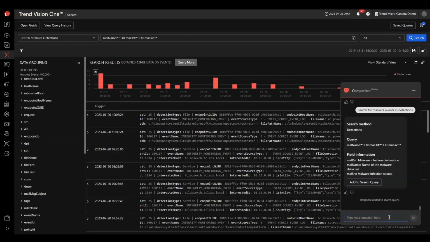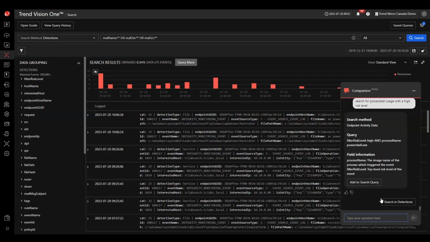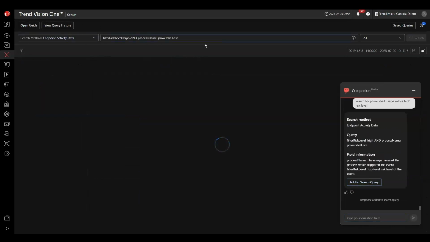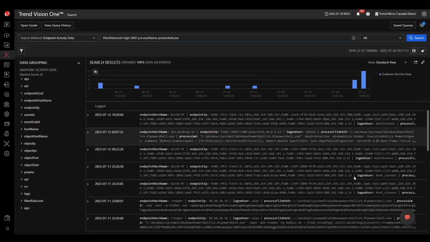I'm wondering about my PowerShell usage. So let me search for PowerShell usage. Let's say with a high risk level, right? Because general PowerShell usage I don't really care about. Let me see what's the real risky stuff. Let's see if we have any in this environment. So it is sculpting the query based on the information that I provided. And when it's done, I'll get that nifty add to search query. Click on that. And it has modified my search query. There we go. And I'm just going to minimize because I want to be able to see some details here.